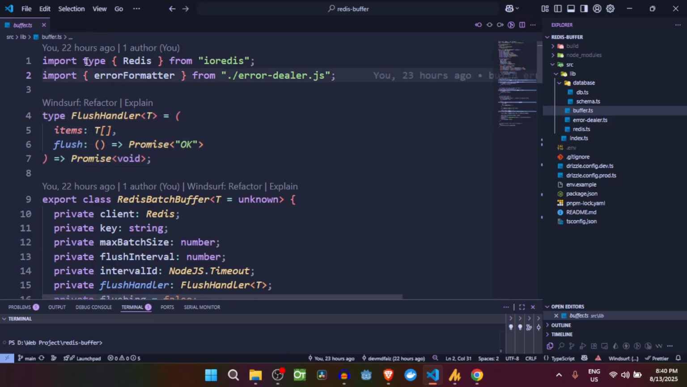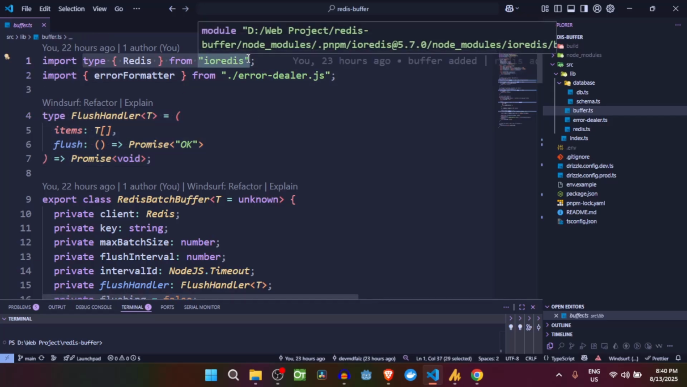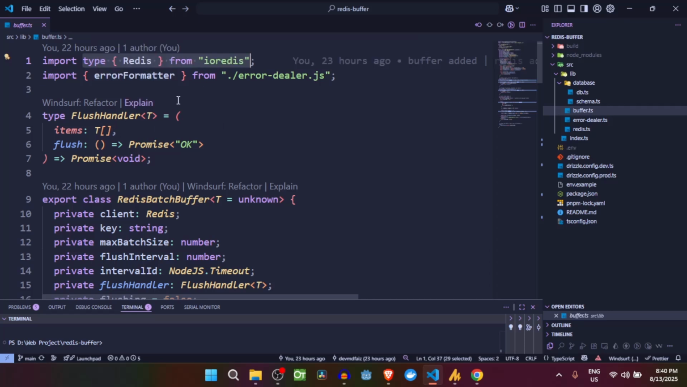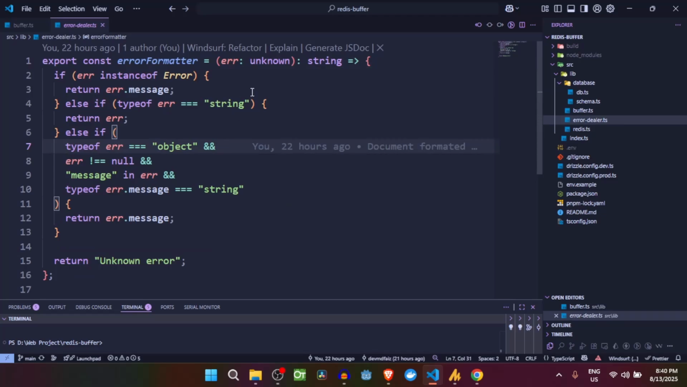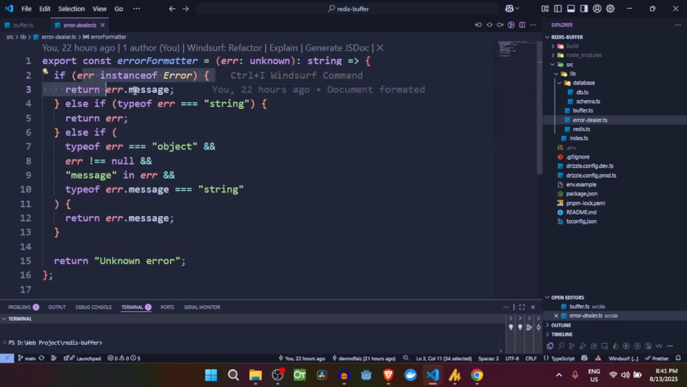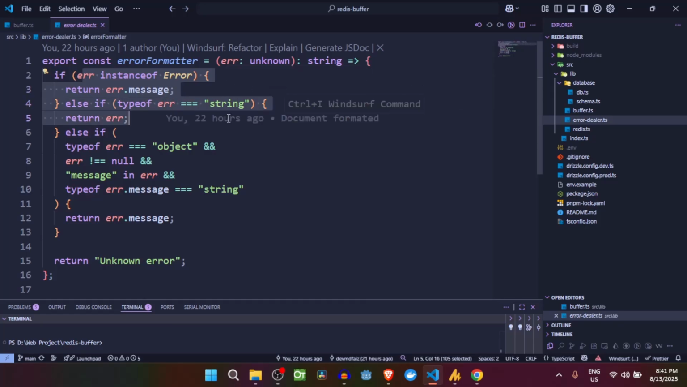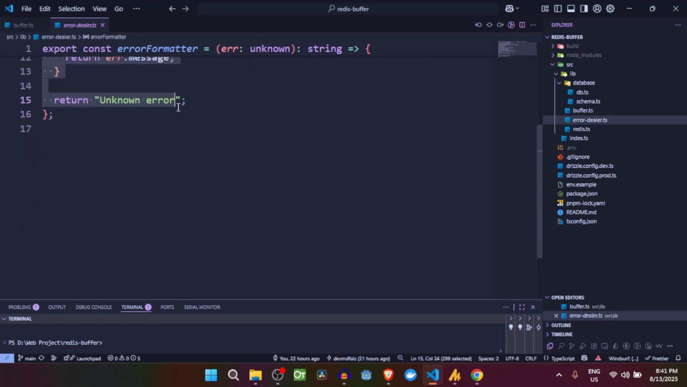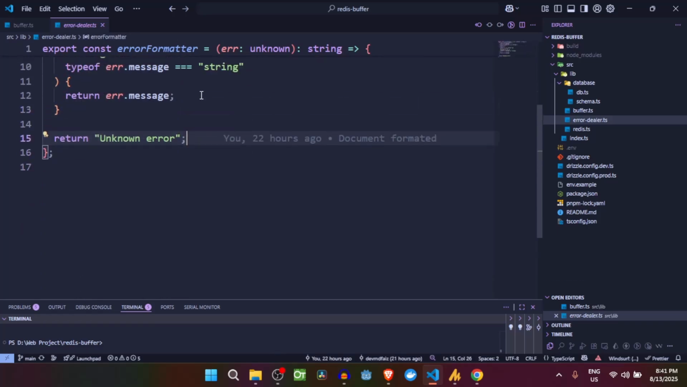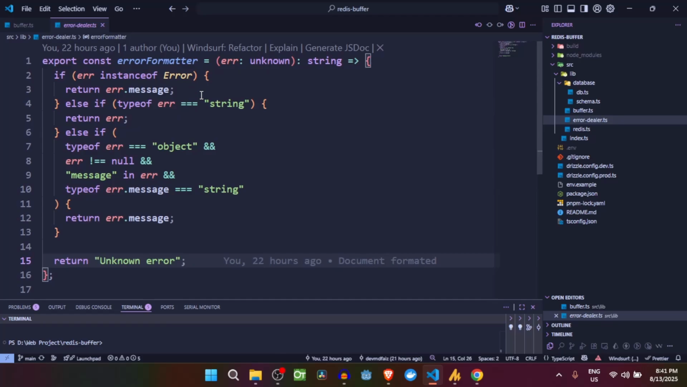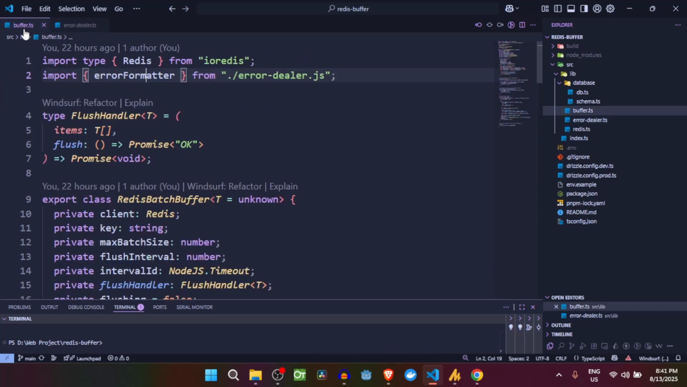So there are imports from Redis. We are using Redis for managing the buffer. Okay, it's an error formatter. Let's see what's inside this. This is the basic error formatter. It just checks the instance: if my error is an Error instance, then return this. If it is a string, then return it directly. If the object contains messages, then return the messages. If not, then unknown error. If you want, you can perform any other operation. Maybe you have an Axios error, maybe a Drizzle error, maybe a KafkaJS error. Anything you have, you can define. It's my way to do it.